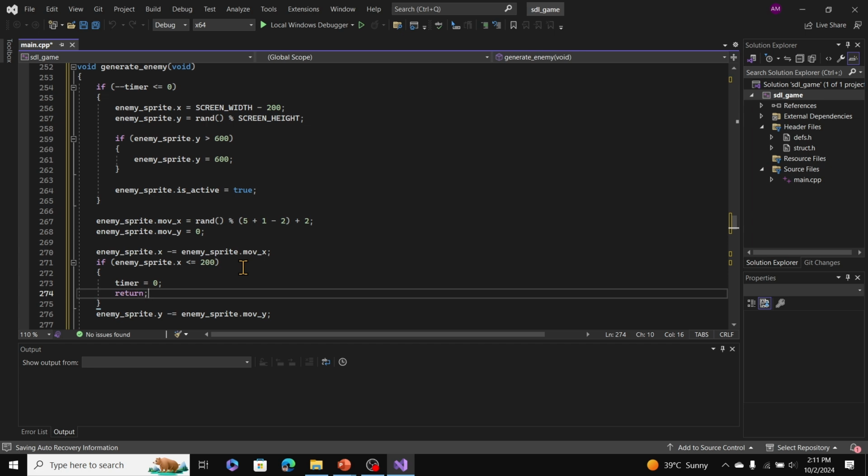So what will happen then for the next frame, because timer is 0, we'll generate a new enemy sprite and that will be positioned on the right side of the screen. So I hope that's clear.